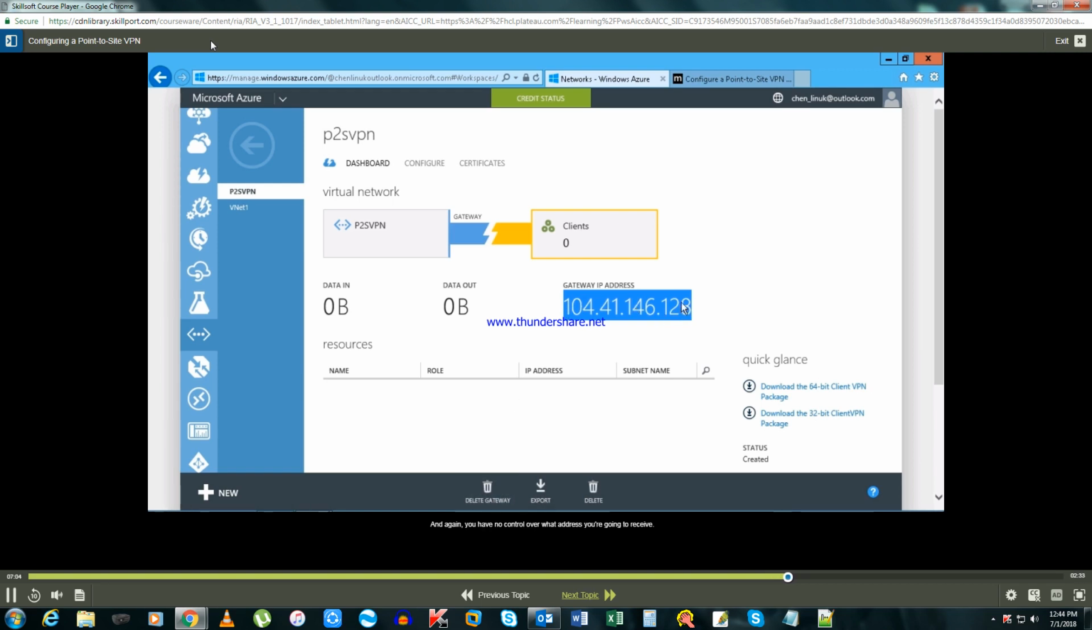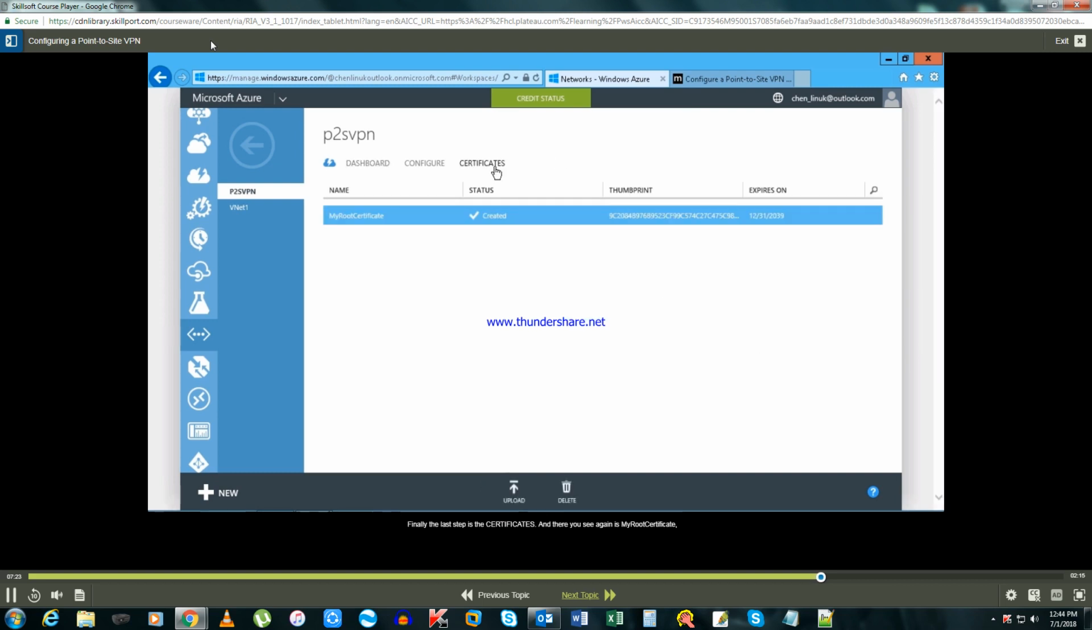And again, you have no control over what address you're going to receive. And it does take quite a while. Again, mine took almost 20 minutes to set up the gateway. But as long as you have the time to do that, that's no problem. Just let it go about its business, and you can do other things while it's creating the gateway. Finally, the last step is the certificates, and there you see again is My Root Certificate, and you can get a little bit of extra help here if you just go through the help system.